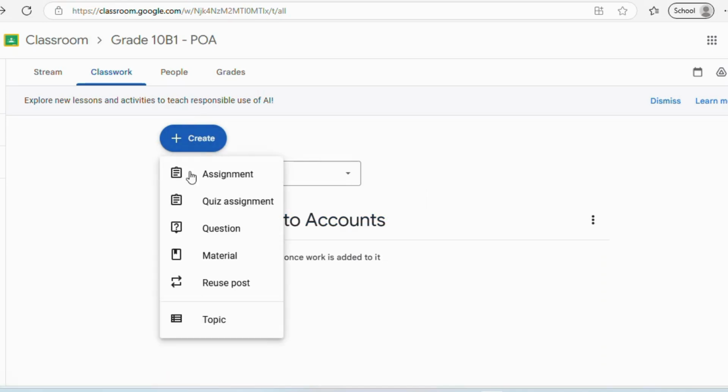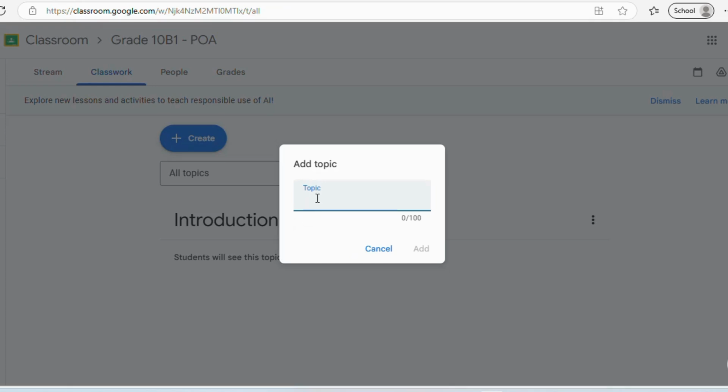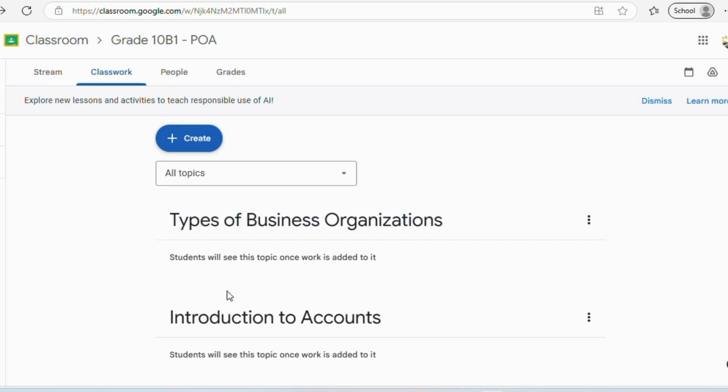Create to add another topic. Another topic is Types of Businesses. Click add. So now I have two topics, and if I want to add resources under each topic, it's also very simple. I'm going to go to create.